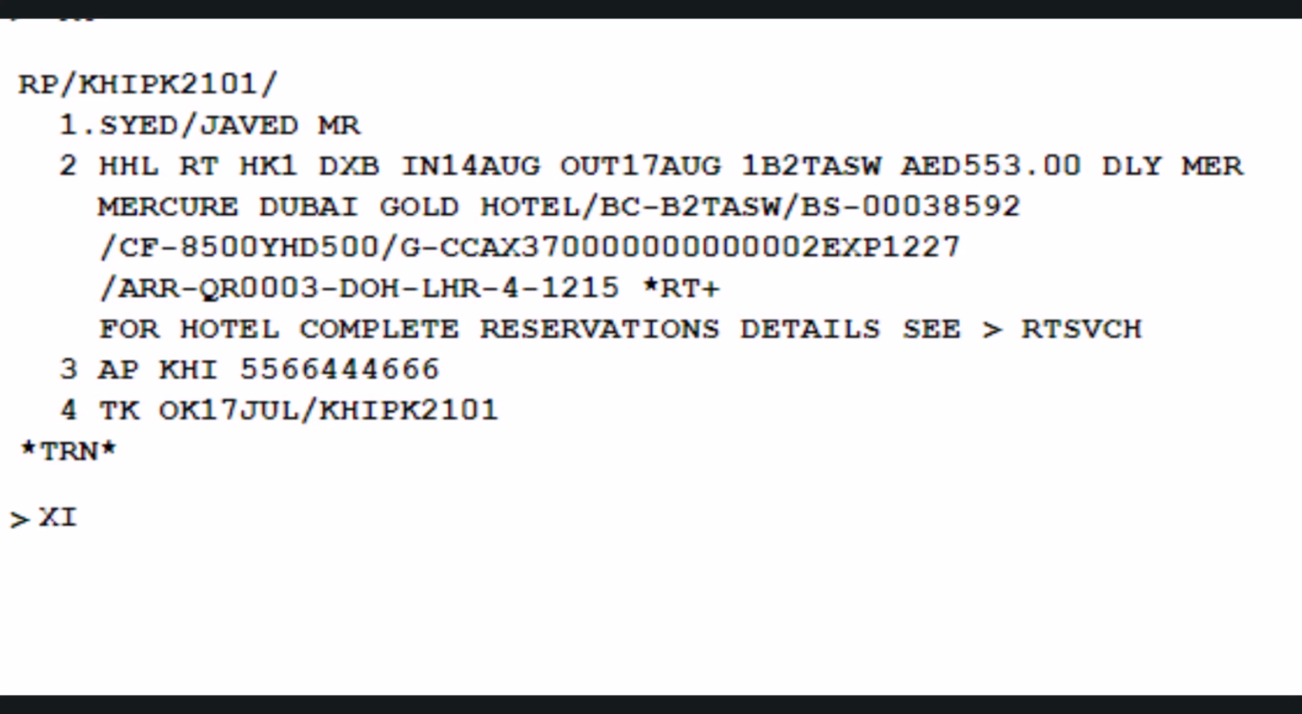If you need to cancel within the cancellation policy timeframe, use the XE transaction followed by 2 for the line number corresponding to the hotel segment. Don't forget to save the changes to complete the hotel booking process.